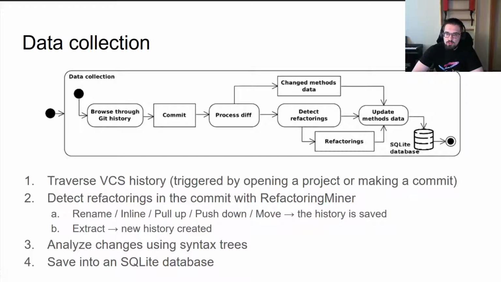After that, the commit changes are analyzed in the syntax tree form. All the changed methods are detected and the plugin's in-memory model of the file is modified. As the final step, the model is saved into an SQLite database. That way, change frequency data for each method is pre-calculated and is always available for visualization on demand.